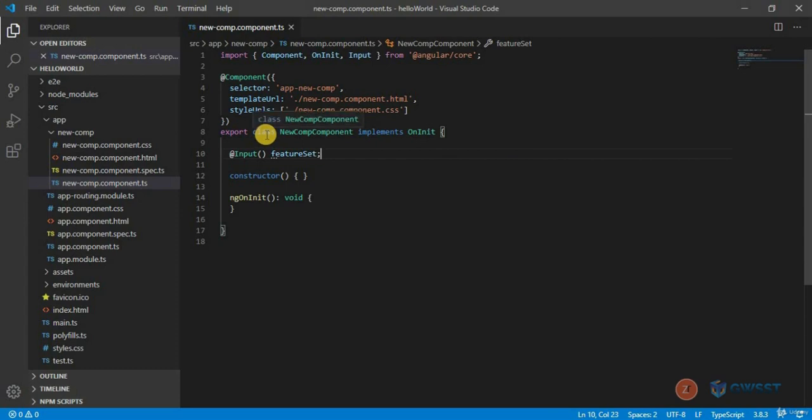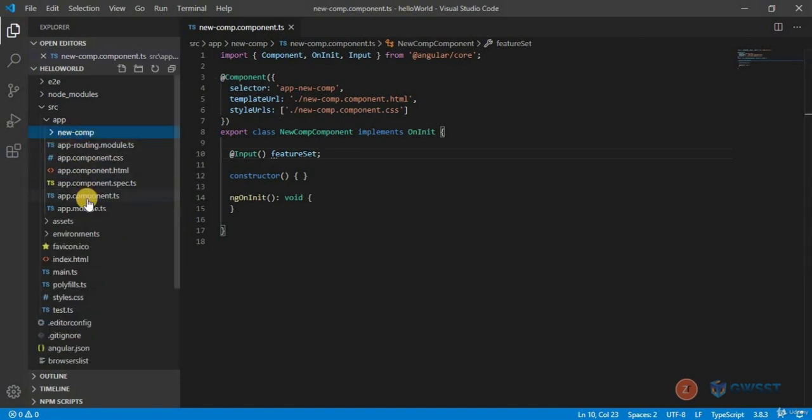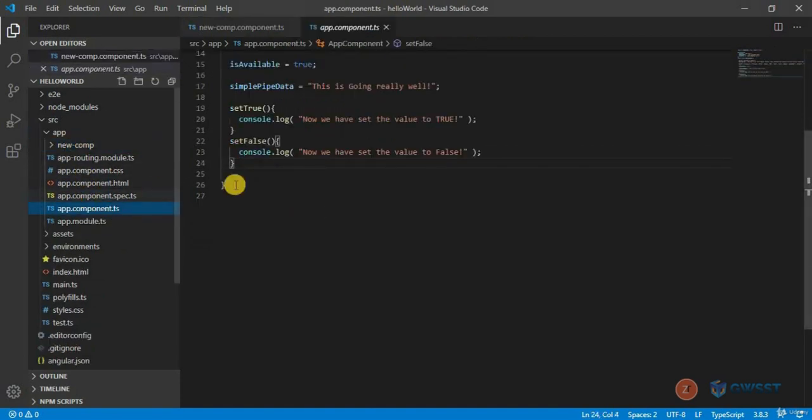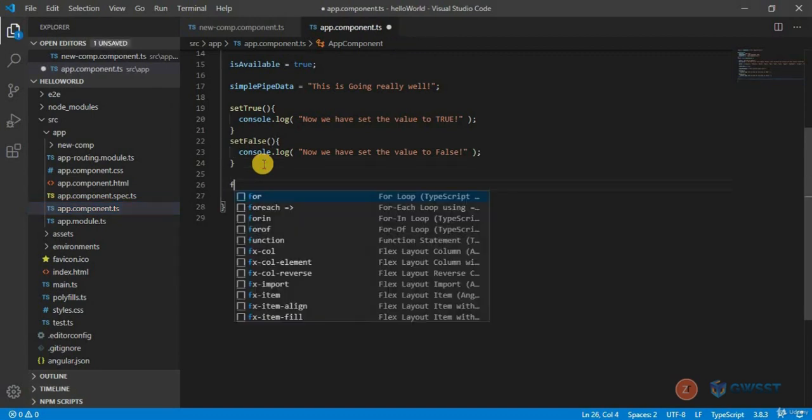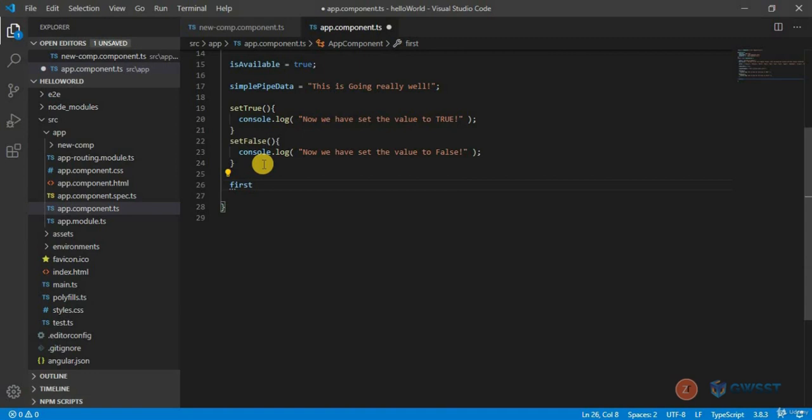Now what we can do is get to our app.component.ts, and from here we are going to create the feature sets. The first one which we want to create is the first feature set, or we'll simply call it firstFeature, and I want to add some data to it. I want to add a heading, and I want to assign it to feature 1.